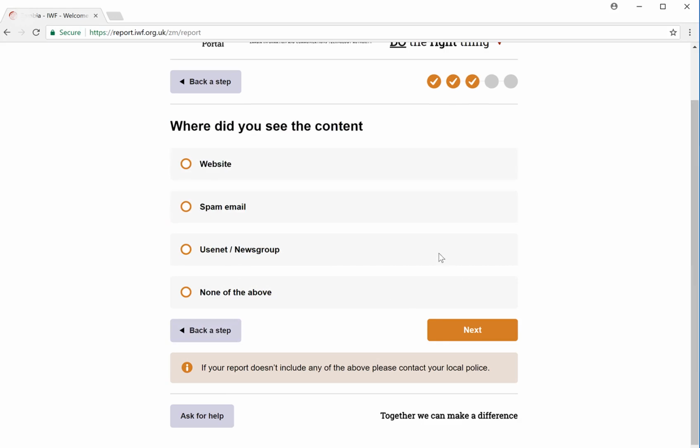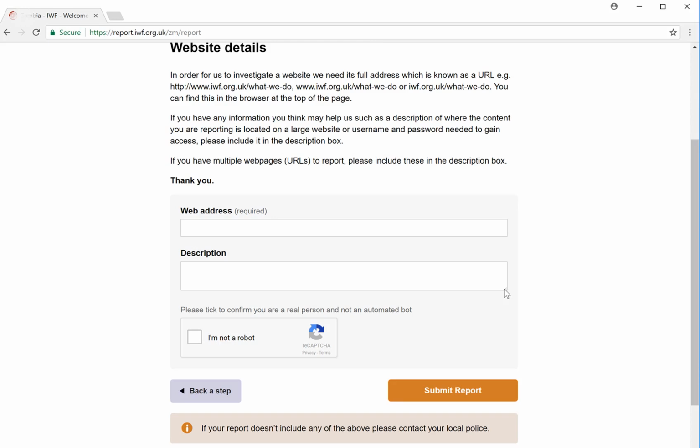Here, you'll be asked to identify where you saw the child sexual abuse material. If you click on website, you'll be asked to give the URL and any details you can think of, such as how you got to the page or what you thought you were viewing. You can write this in the description box.